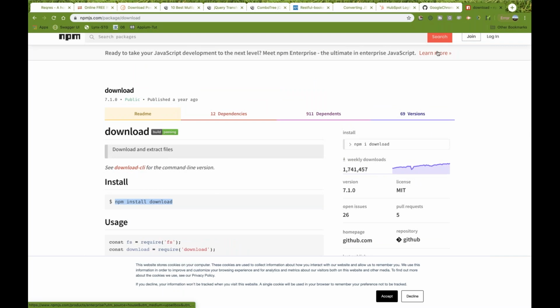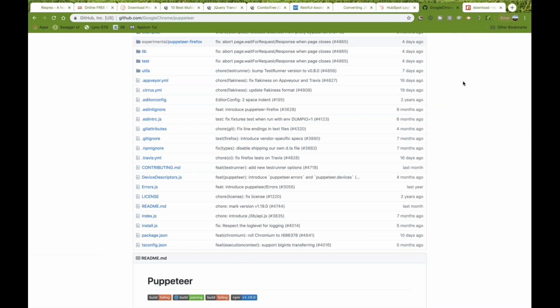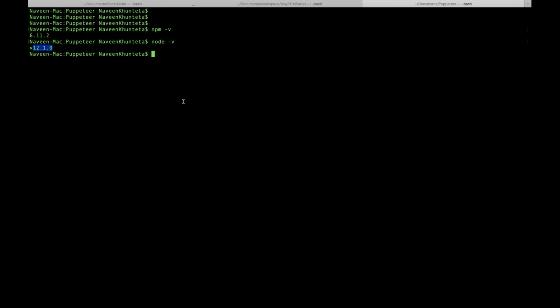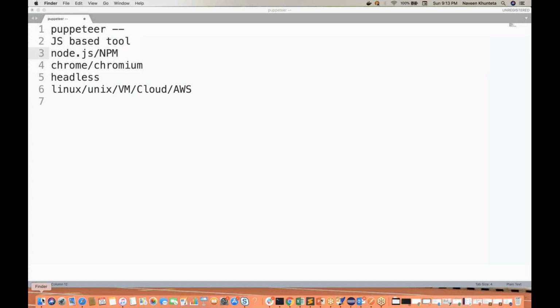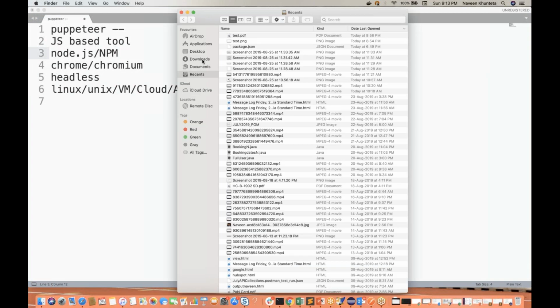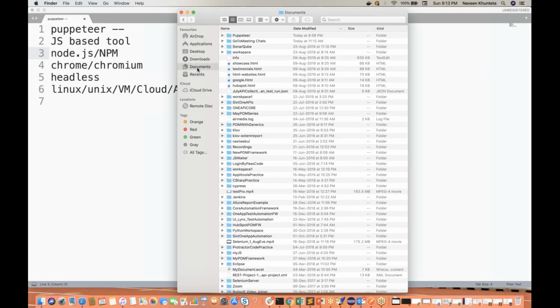You don't need to do any configuration, any system environment variables, nothing. That's it, right? So once this is done, I'll go to my cd documents directory. If I open my documents, what I'll do is create a folder.